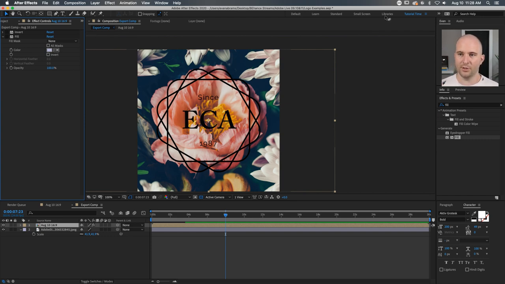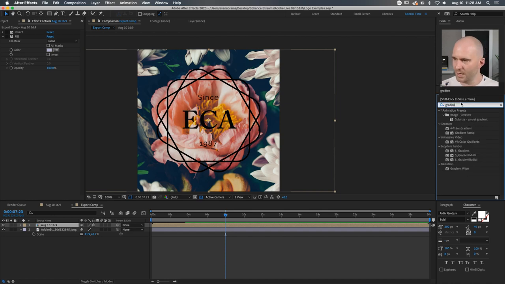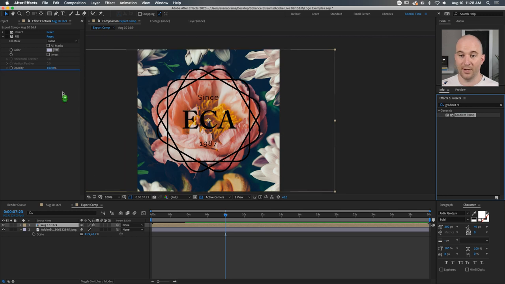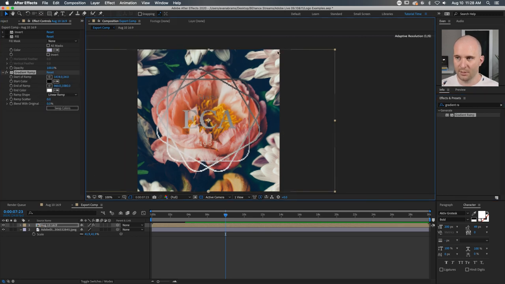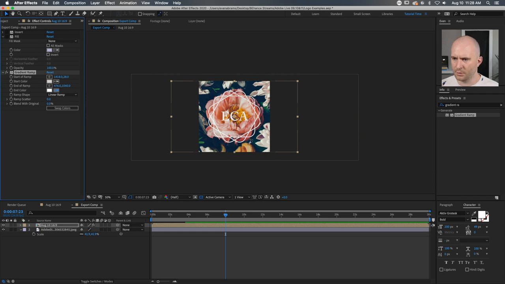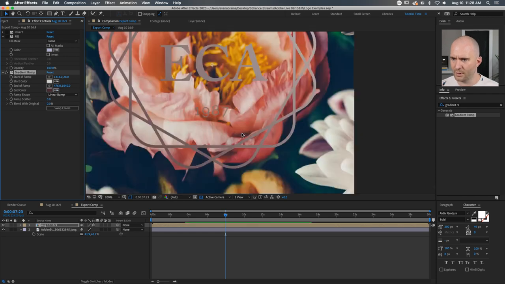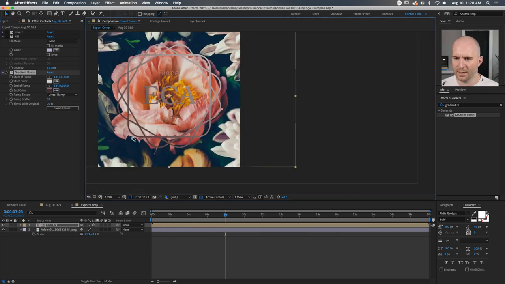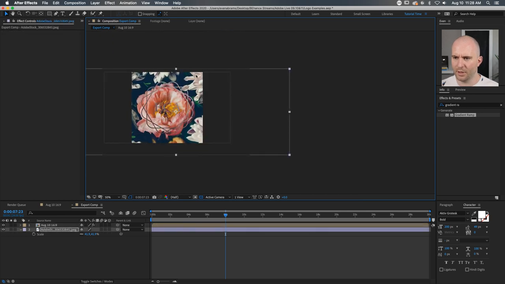I would be remiss if I didn't talk about gradients. So let's go in here and grab Gradient Ramp. We can generate a gradient ramp on this if you'd like. You can set your start and end of the gradient like so. Wonderful. You can now pick your colors of the gradient. Let's pick the colors of this flower. There's one beautiful flower there. Go like that and just kind of touch it off a little bit.